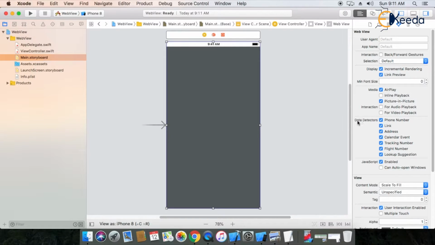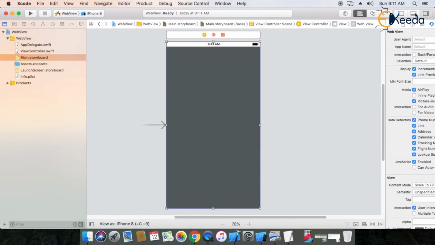Another important property is data detectors. Whenever you load any content like PDF documents, in between you can see the phone number, link and address, calendar event, tracking number, flight number, and lookup suggestions. You can use these according to your requirement. Now let's try to implement first.